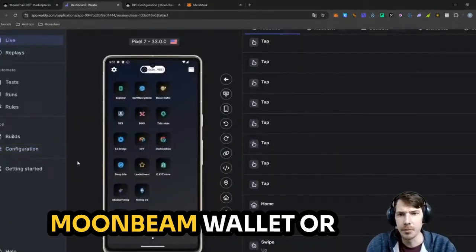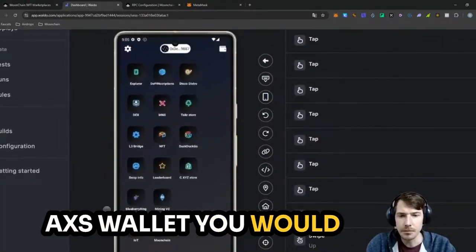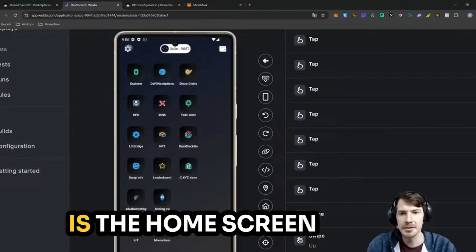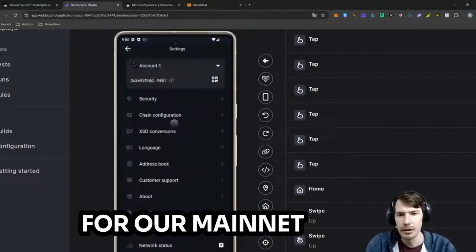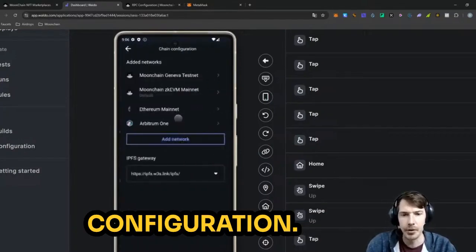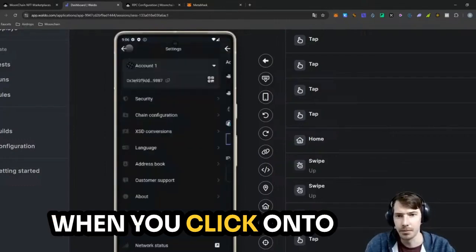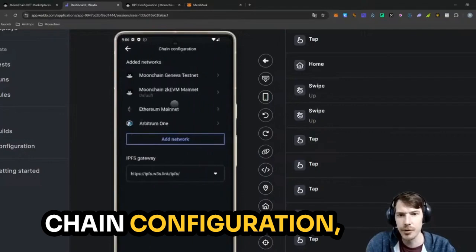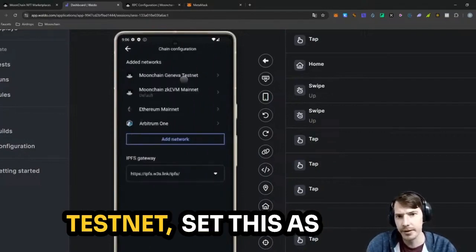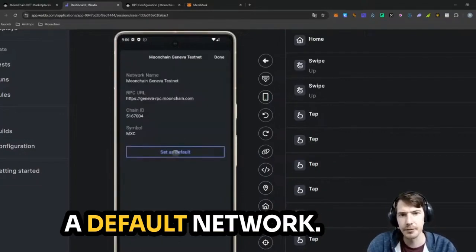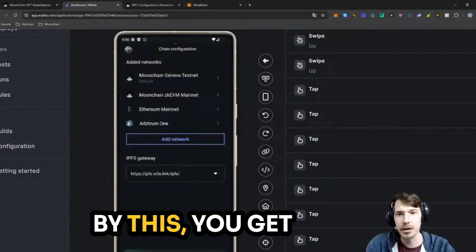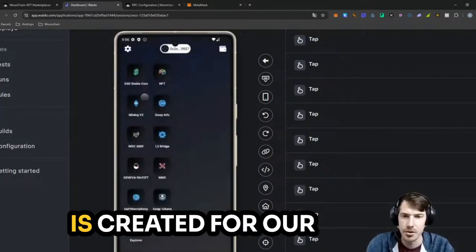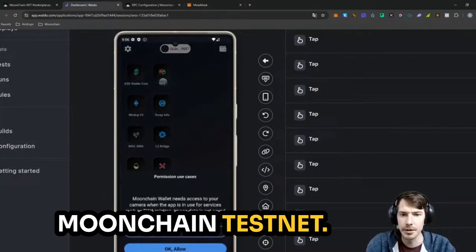When you open the Moonbeam wallet or AXS wallet, you would be presented this home screen, which is the home screen for our mainnet configuration. When you click onto the gear wheel and then choose chain configuration, you click on Moonchain Geneva Testnet. Set this as a default network. By this, you get presented a little bit different interface, which is created for our Moonchain testnet.